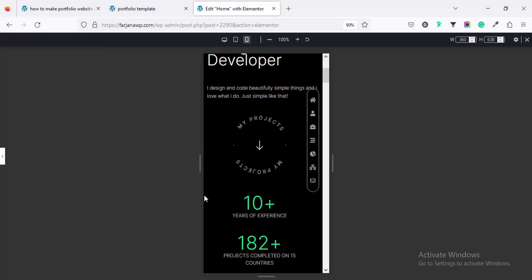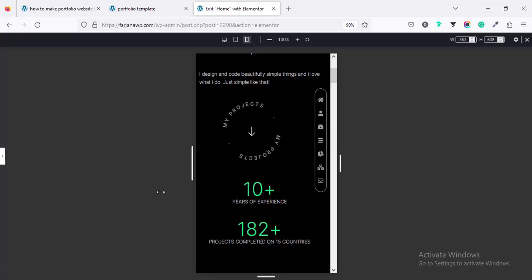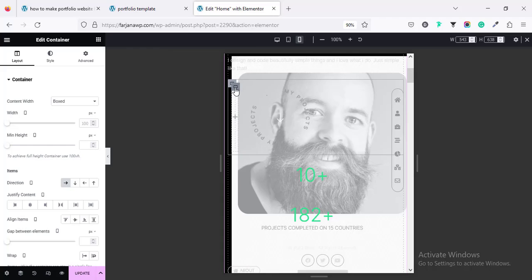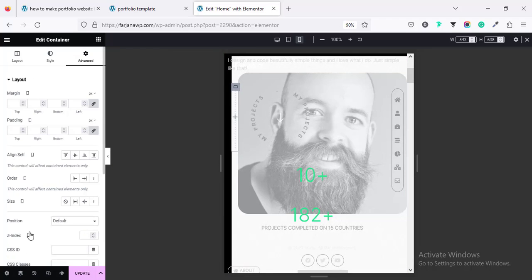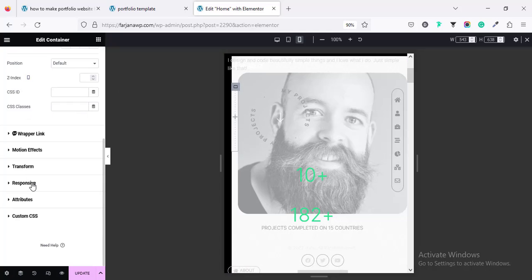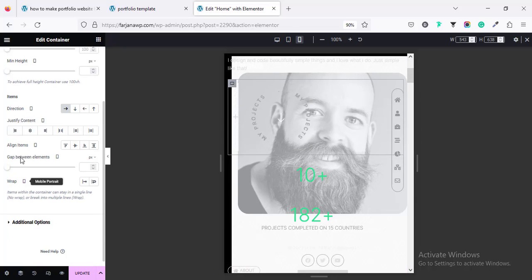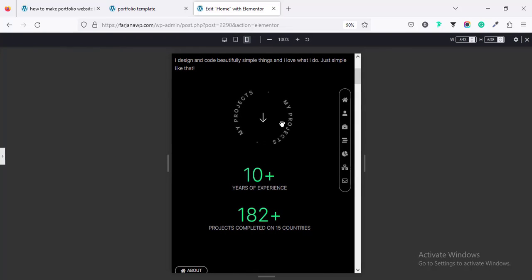And here if I increase the screen size, we see it's moving to the left. So to make it more perfect, for the left container we can hide it for phone, responsive, and hide it for phone. And the outer container from layout, making the justify content to center and gap between elements to 0. Now if I check, yeah, so it's now fully perfect.